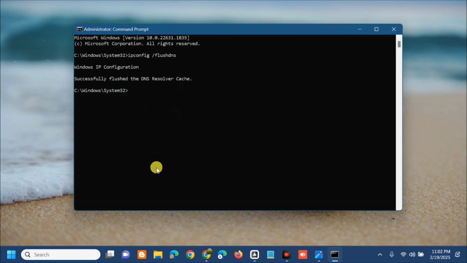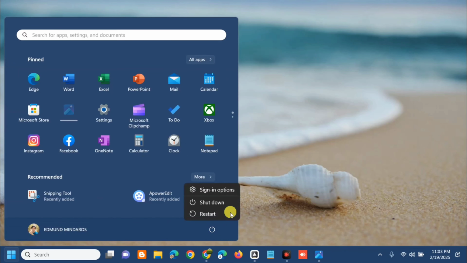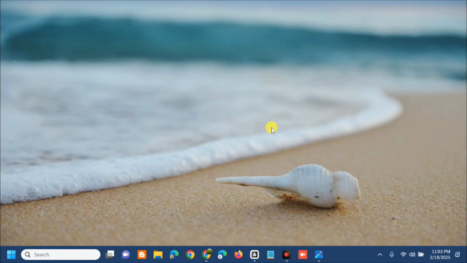The next command keyword that we need to enter is netsh space winsock space reset. Just type this command and press Enter. It successfully reset the Winsock catalog. You must restart the computer in order to complete the reset. So we need to close the CMD, and then at the Start menu, restart the computer. Okay? Alright, so that's it guys on how to fix the Wi-Fi error no internet secured on Windows 10 or Windows 11.